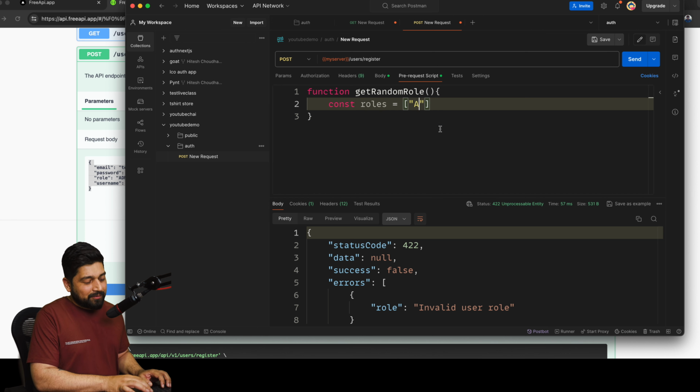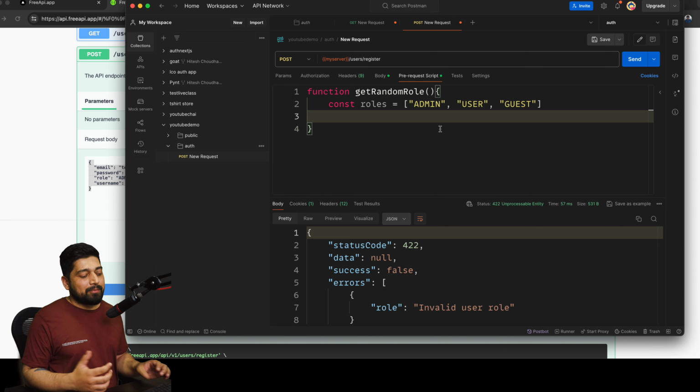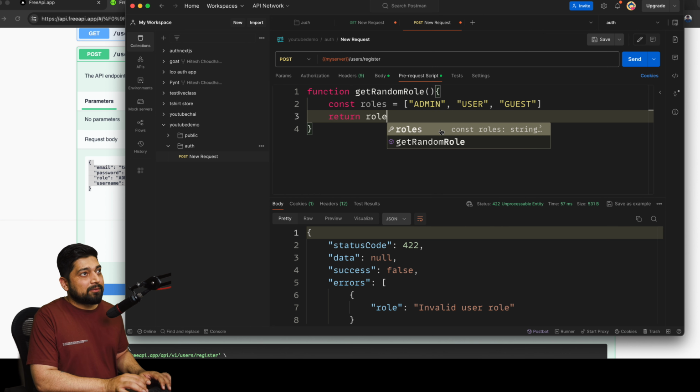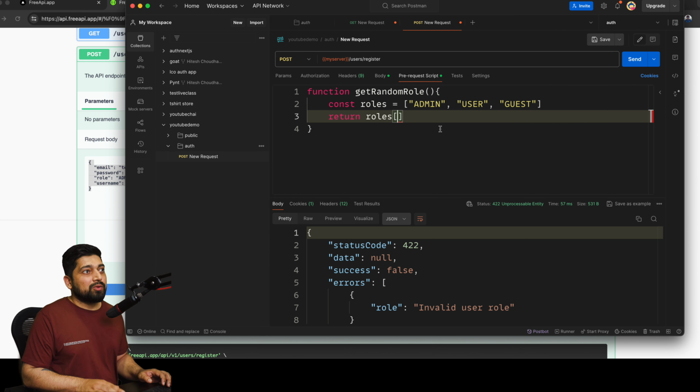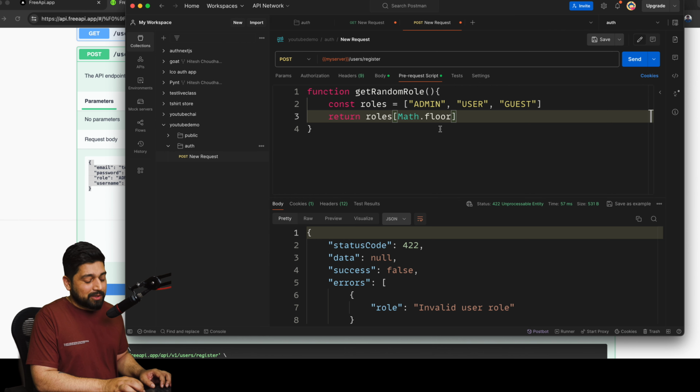And we are going to say we do have an admin, we do have a user, and probably we do have guest. So these are my roles. Now I want to select a random role based on this. Pretty easy. You can go ahead and find roles and we can just use whatever the index is based on. It's classic JavaScript. Yes, JavaScript works almost everywhere.